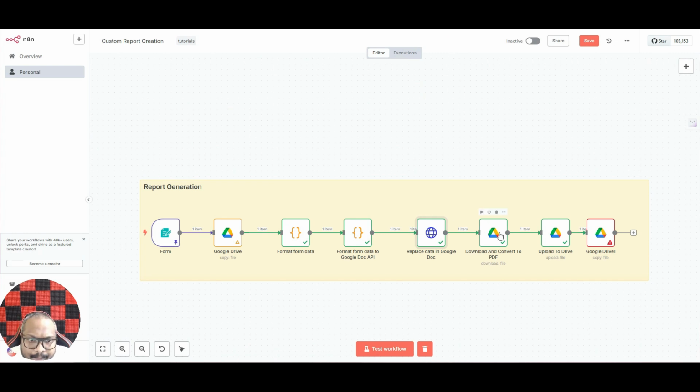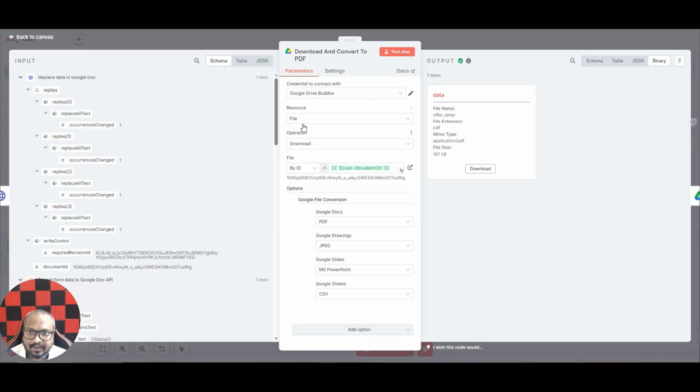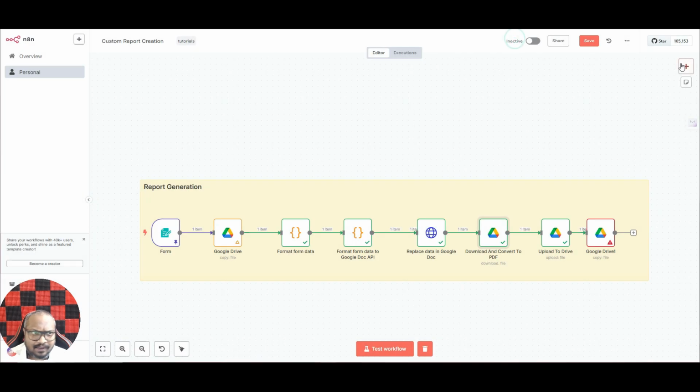And the next step is download and convert to PDF. Because see, even after creating, I don't want my output to be in a document format. I need it as a PDF. So what I am doing is I am just downloading that file. And here I am using the Google file conversion option. See, it's a very simple node.